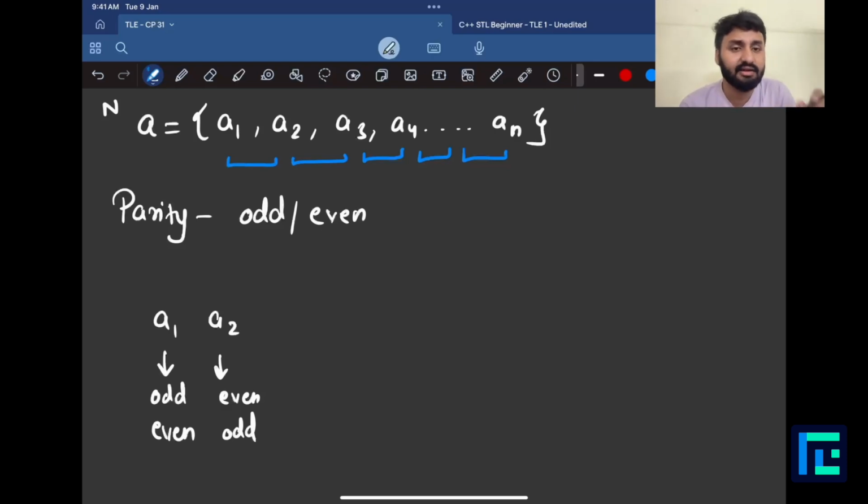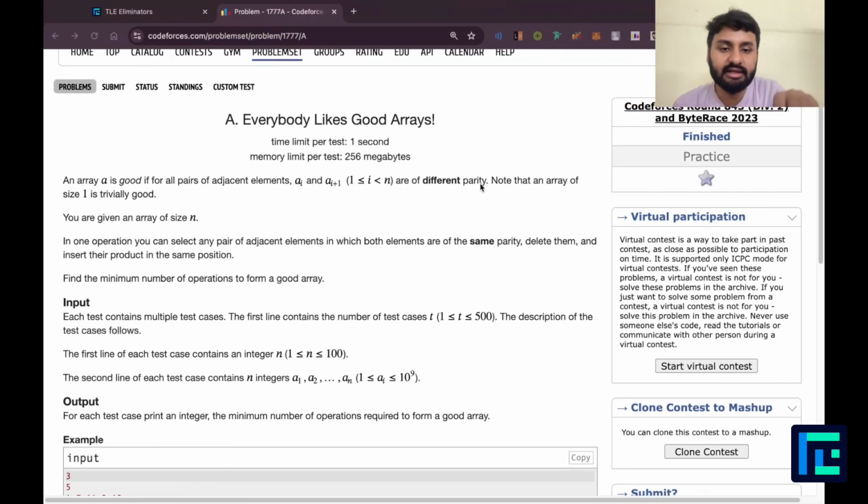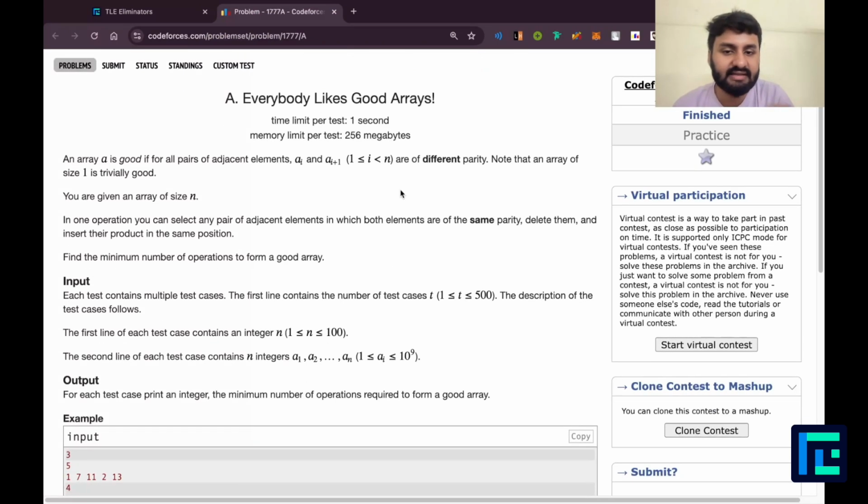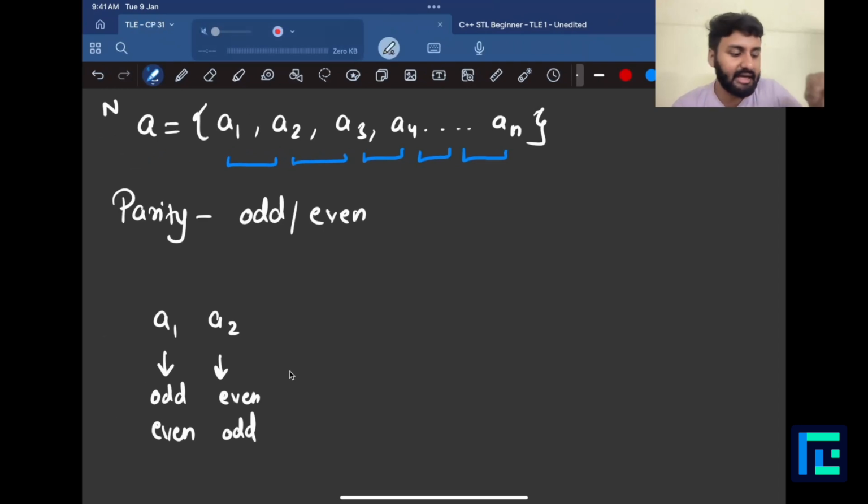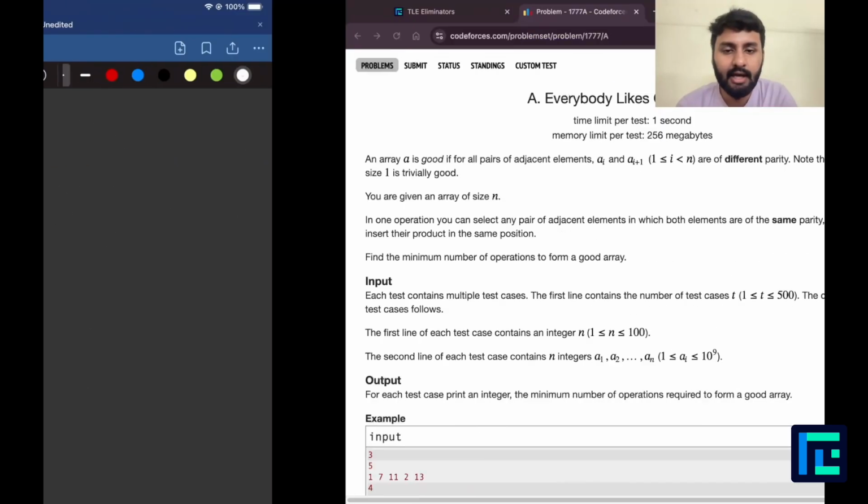Parity is again the general idea when we talk about the nature of any number with respect to its odd and even property. And using this parity concept in this problem, what they are saying is we want different parity of the adjacent elements. So as I repeated again, A1, A2, you have one as odd, one as even, or one as even, one as odd. Both cannot be odd, both cannot be even. It's a different parity, that's basic common sense.